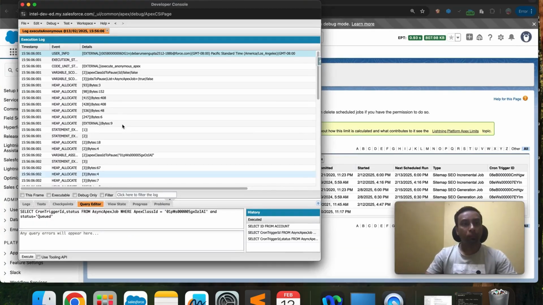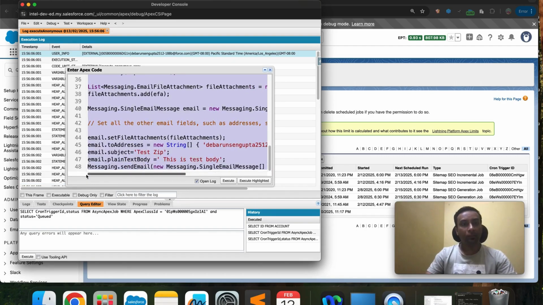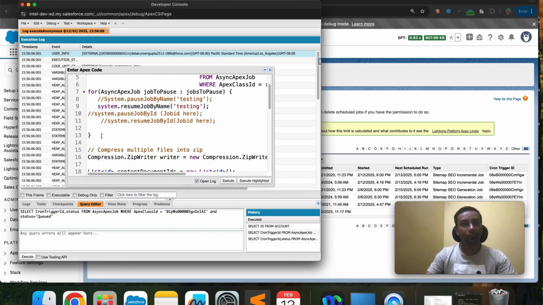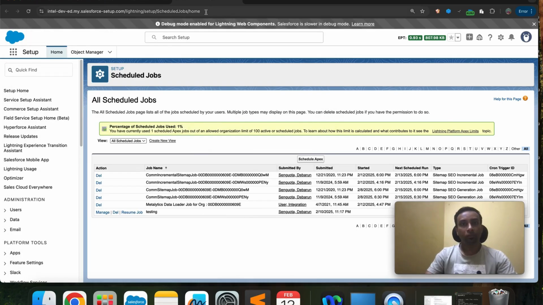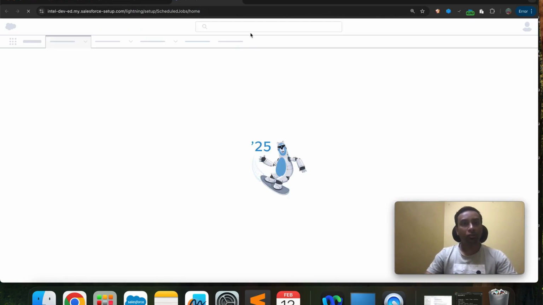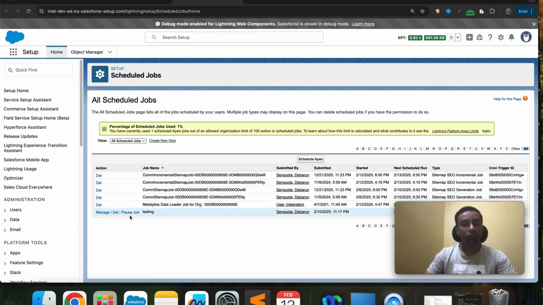If you want to programmatically resume this job, we just need to run this method, System.resumeJobByName, provide the job name there, and then simply run this piece of code. If we refresh this, we will see it goes back to the original state. Here we go, the job is now in scheduled status. So this is how, via Apex, we can pause or resume a job.